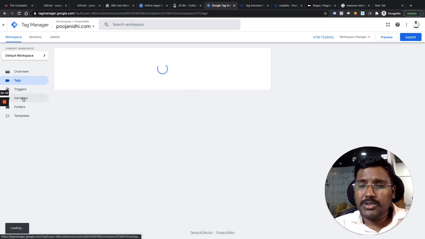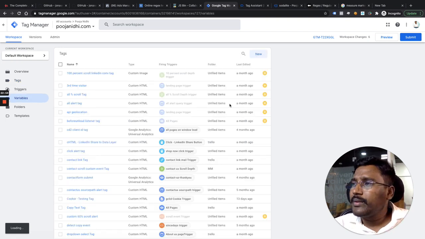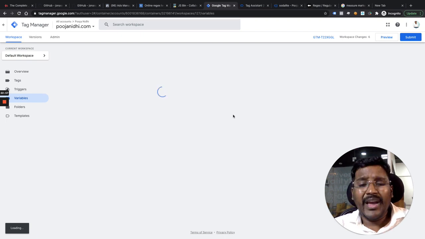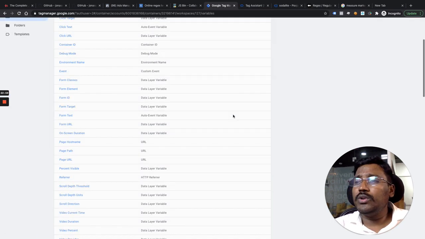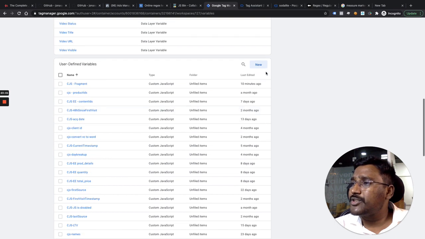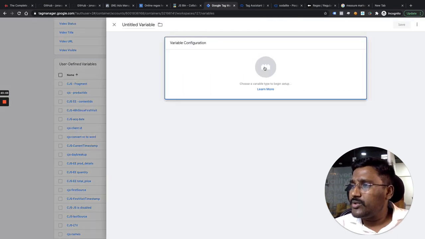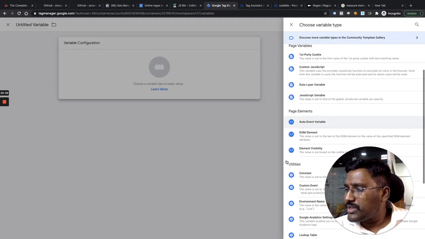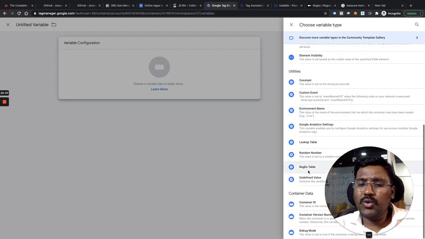There's one important thing I forgot to tell you. One important thing where we use regex extensively in Google Tag Manager is the regular expressions table. We call it Regex Table. You see Regex Table. I have used this. If you took my Facebook Pixel course, you'll understand.